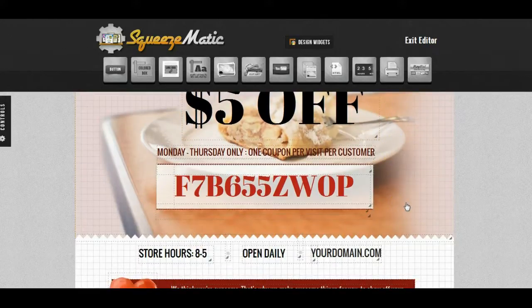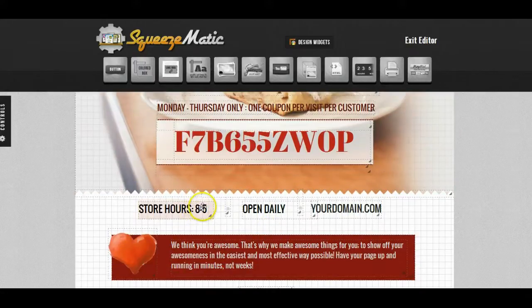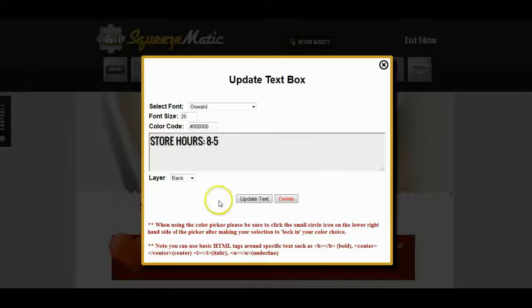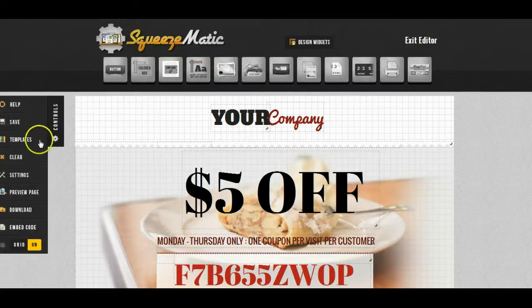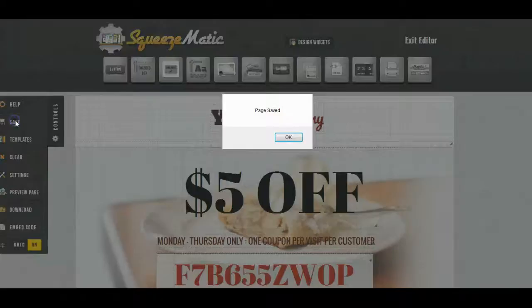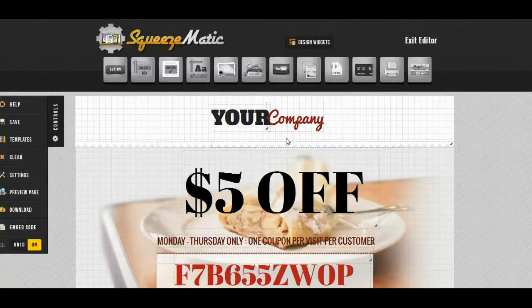Once I use the drag and drop interface to change the page the way I want by simply left clicking to move stuff around, right clicking to edit it, or using the widgets to add additional functionality and additional elements, I can go over here and click on the Save Page button. And then this is where the real magic happens. I'm going to click on the embed code link right here, second from the bottom.